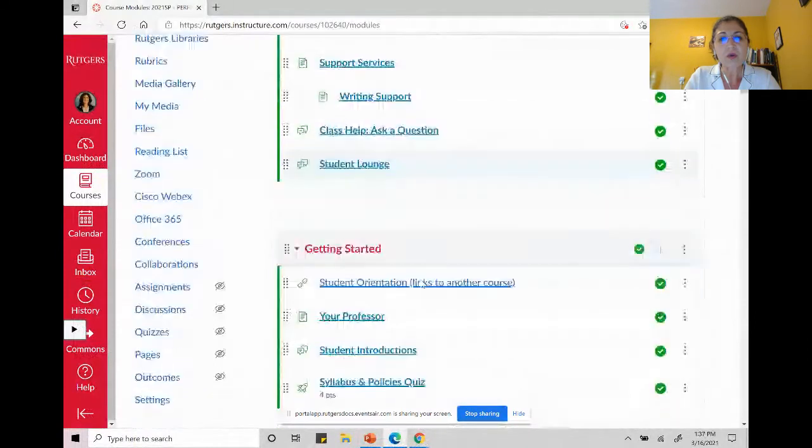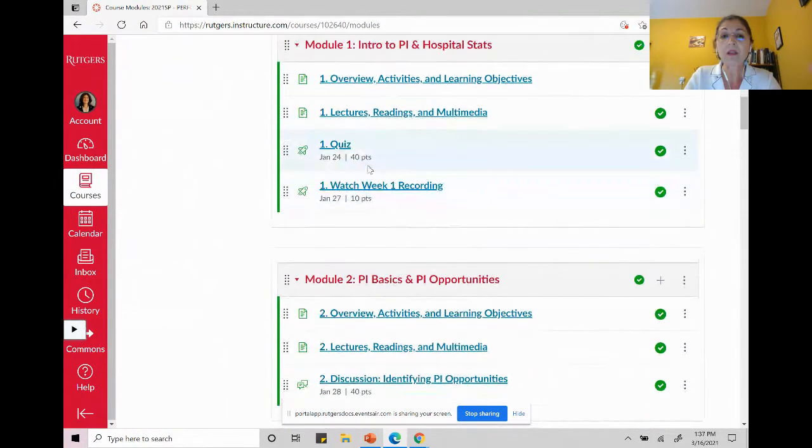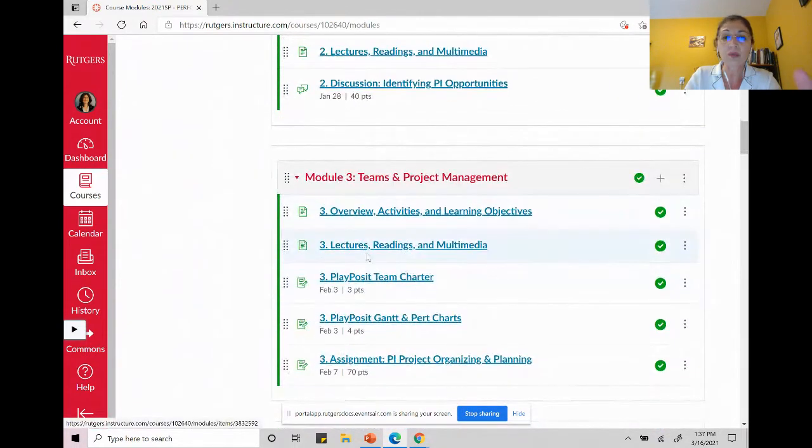So here's the course setup. All my modules are consistent. I have the overview, then learning, lecture, reading, and multimedia. This week has a quiz and the recording. Then again, overview, lecture, discussion, overview, lecture, Play Pause It, and assignment.